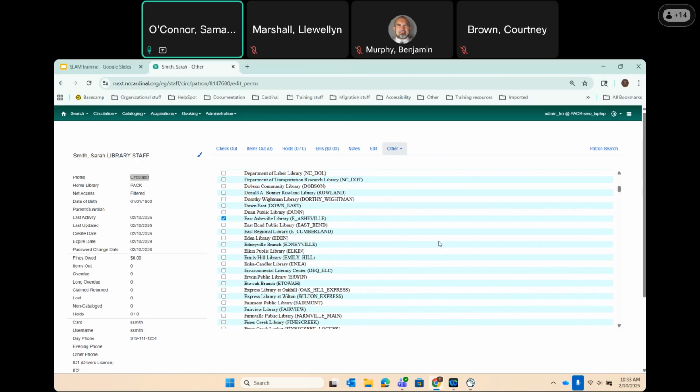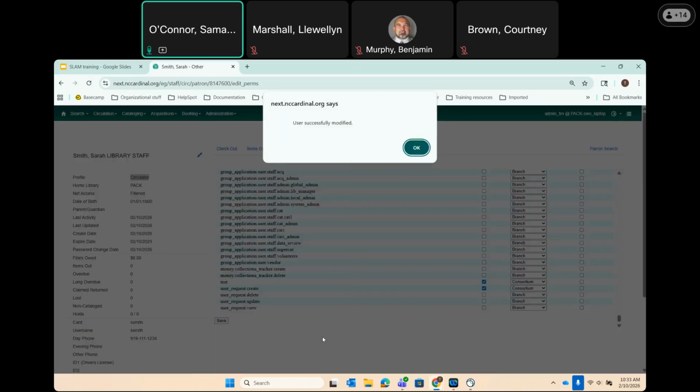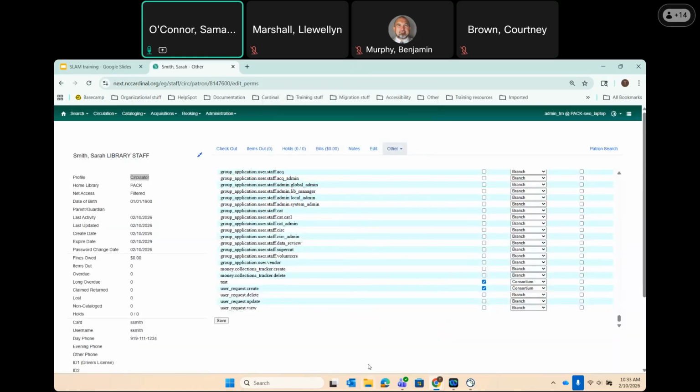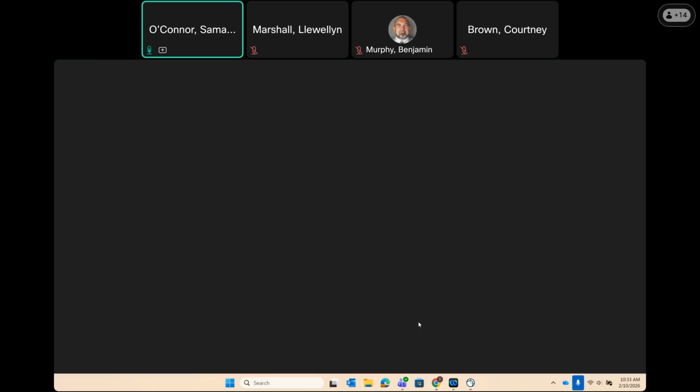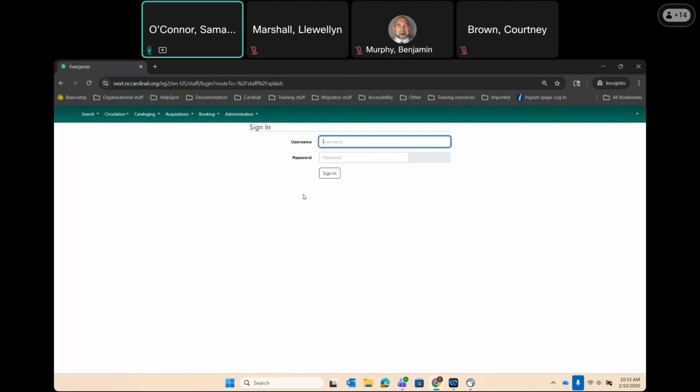There we go. So now she can log in at a workstation at any one of those branches. Obviously, she should only be logging in at the branch where she is actually physically located, but this allows her to move between branches if she needs to. Once I've completed that and I've given all of the different locations that this person may need, I scroll all the way to the bottom here and I click Save. And so now let's open Incognito again. And let's try having Sarah log in this time.